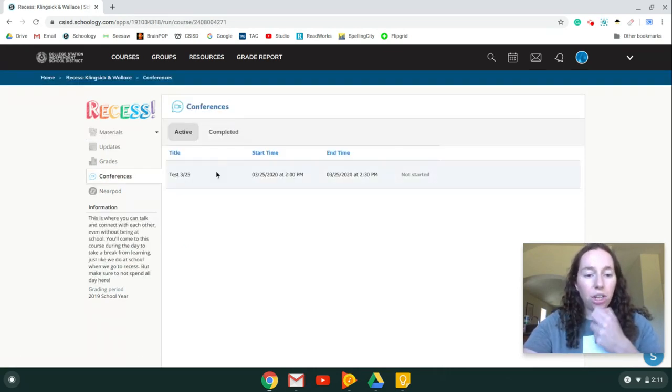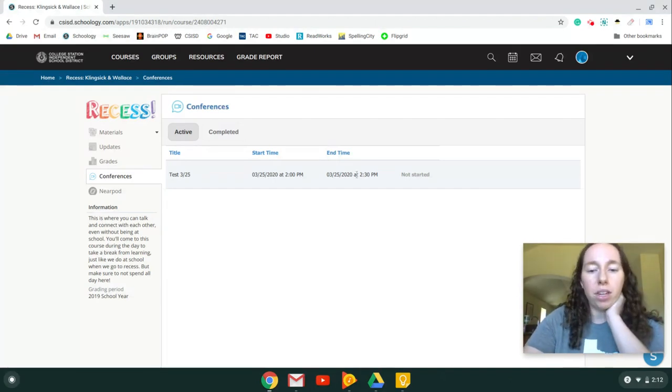From here, you're going to see that there is a conference listed right here. Now, it's not started yet, and it says that right here: not started. But on this page, you can see when the conference will happen. I will send out a message, I will also post on Schoology, and I'll send out an email, all that good stuff, when we do have whole class sessions or conferences. But if you ever forget and you want to check, you can come back here and see what time. So this one's going to be from 2 to 2:30. Once it is that time and I have started the conference, I'm going to show you what that looks like now.